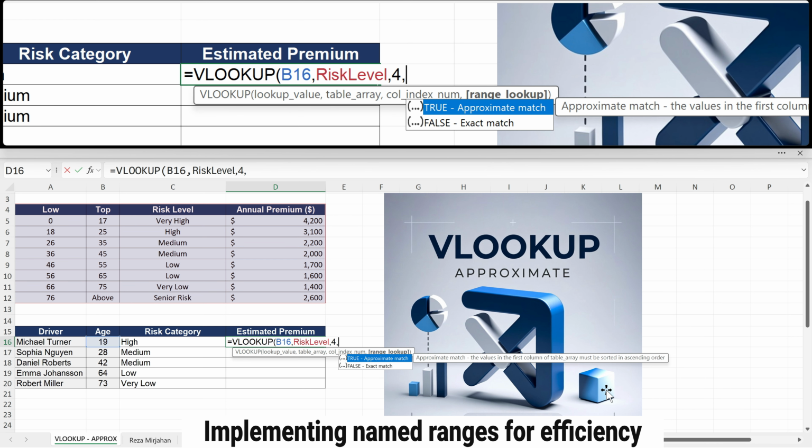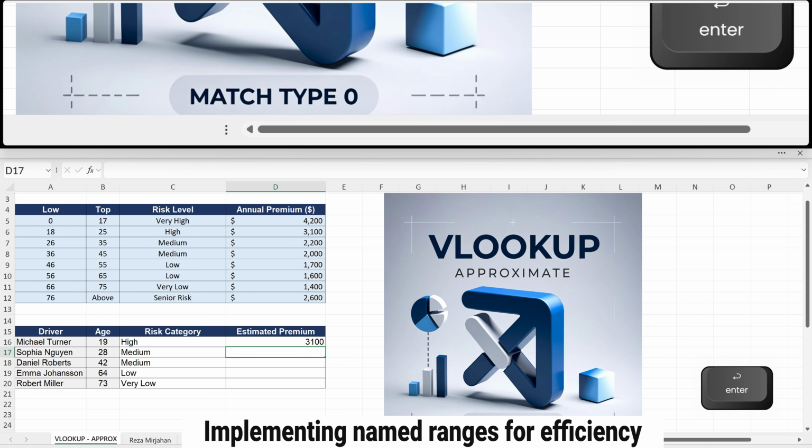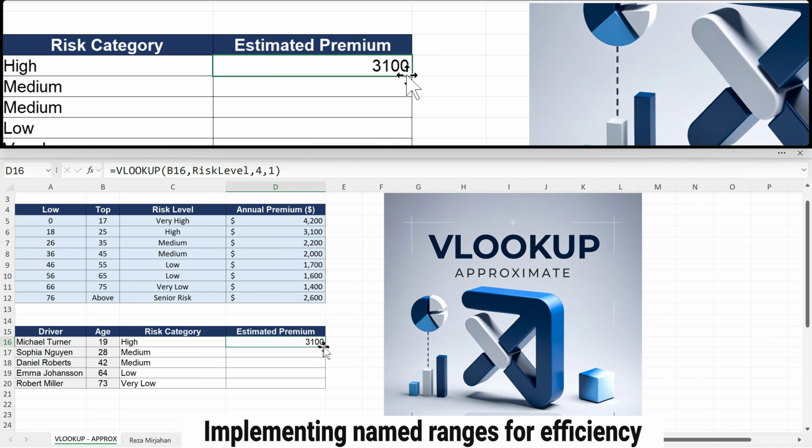We previously used true, but here's a helpful tip. In Excel, you can replace the word true with the number 1. They function exactly the same way. I'll close the bracket and hit enter. Now I can copy this down to the rest of my dataset. Let's do one final check on Sophia.